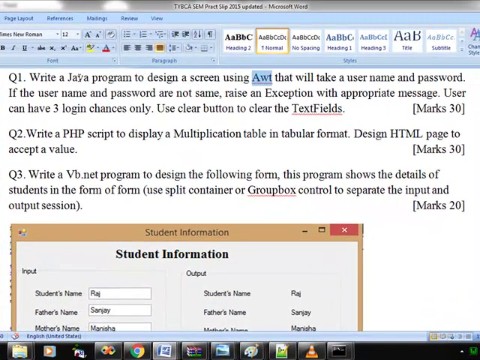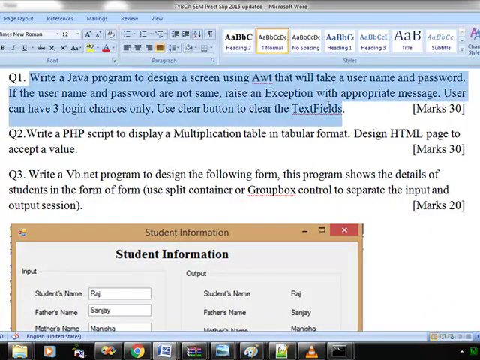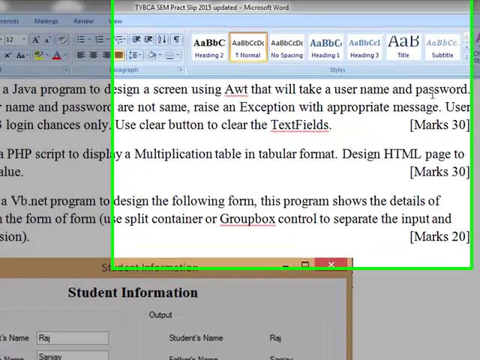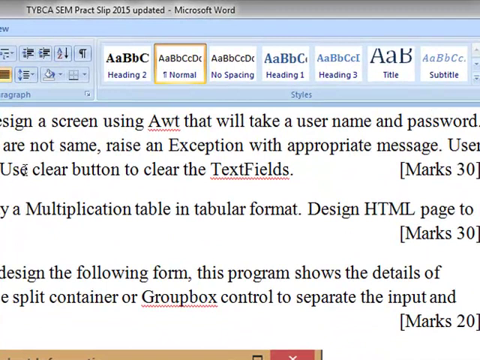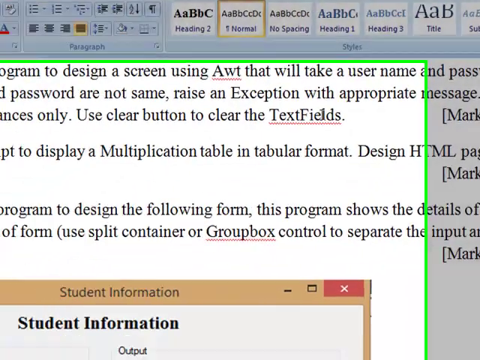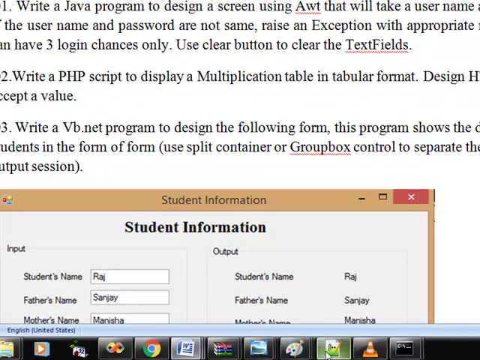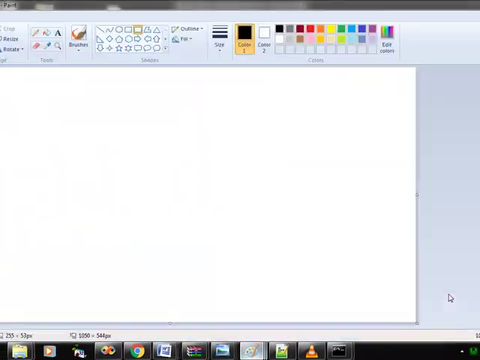So we have to do this program in AWT. What is expected in this is you have to accept the username and password and check whether they are same or not. If the username and password is same, you are allowed to log in. And if you enter the incorrect username and password thrice, you will be asked to log out. So how will that look?